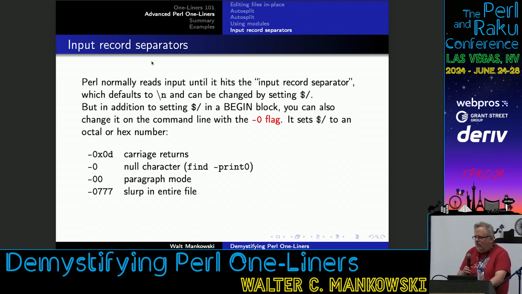If you say -0777, it will slurp in the entire file. And as of 5.36, another new thing I had to add for this talk, you can say -g for, I think, gobble, and that will also change the newline separator to read in the entire file, which sometimes you want to do.